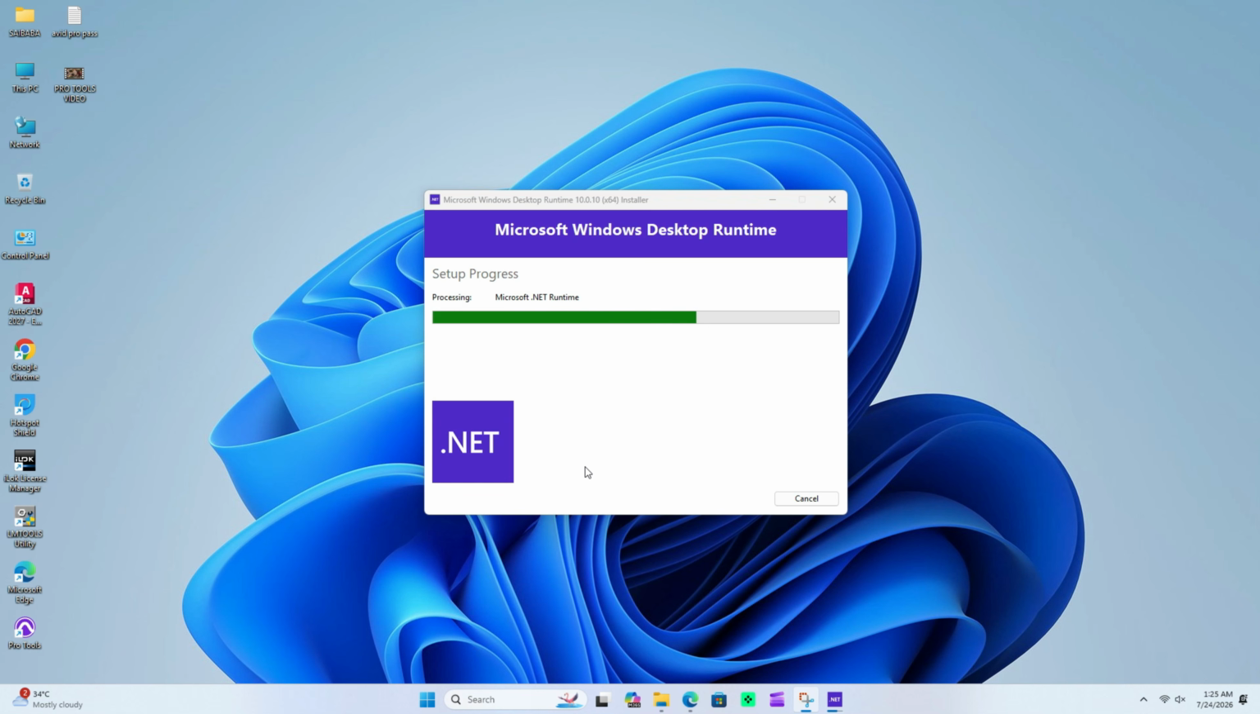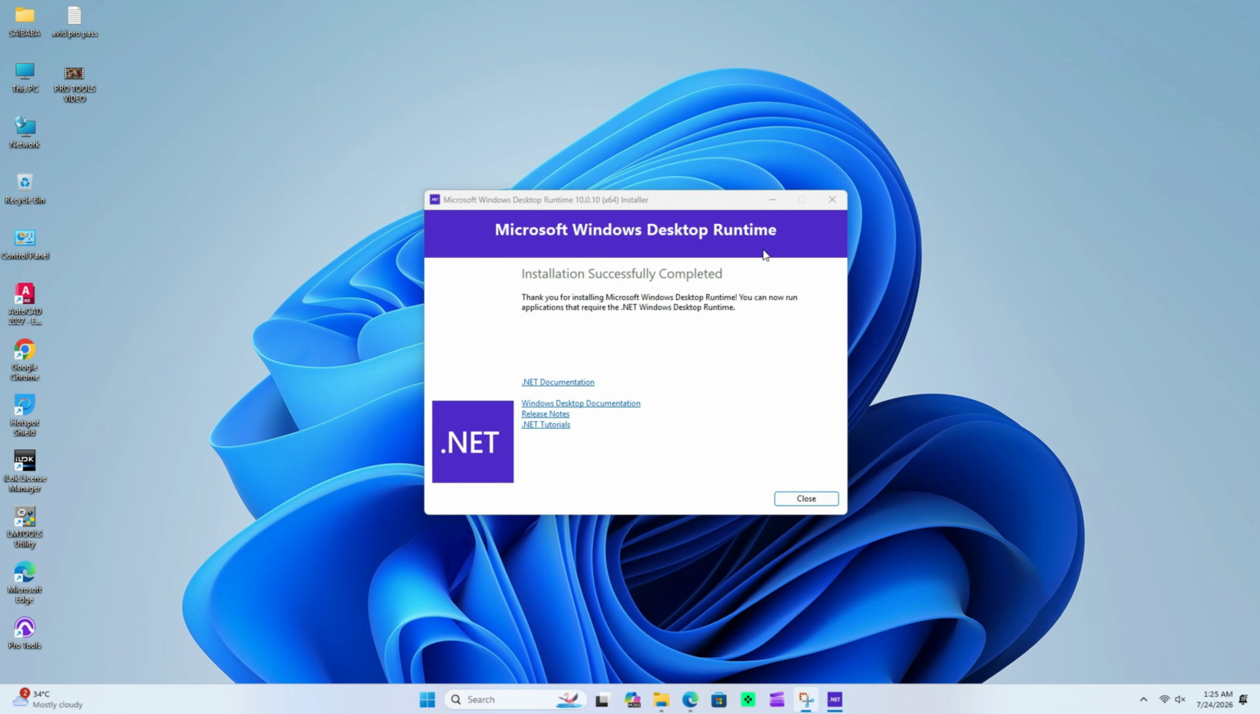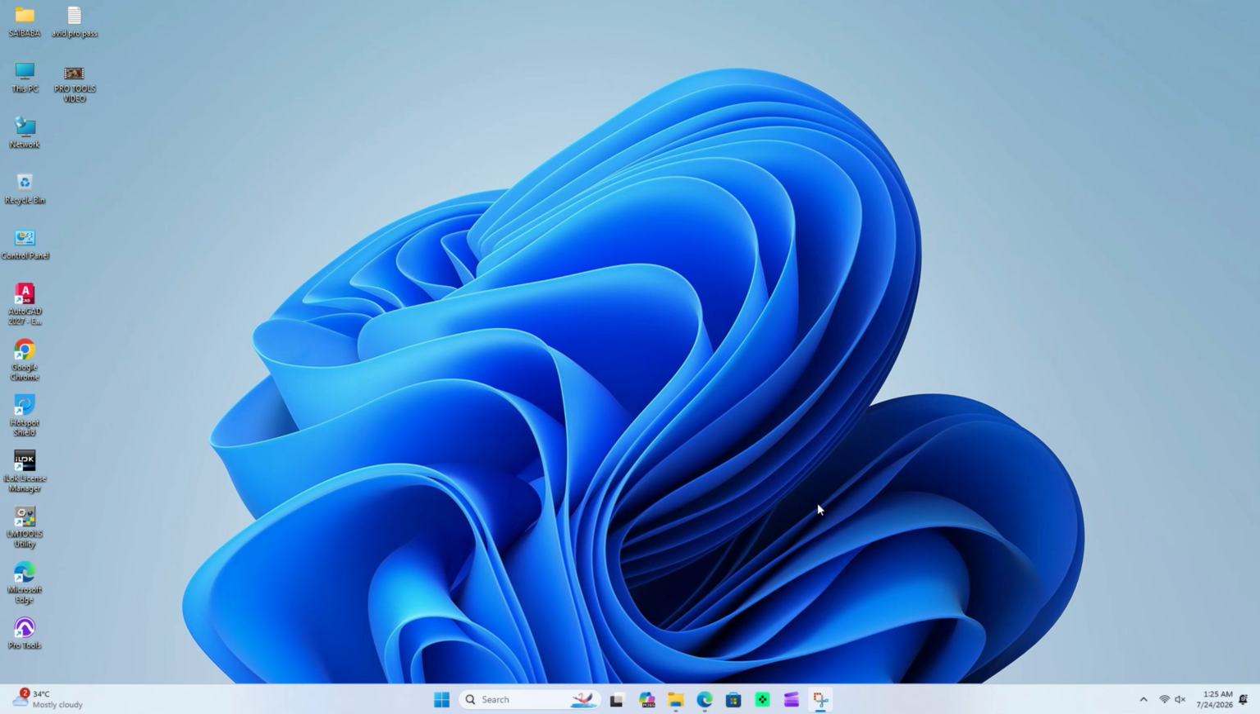Autodesk notes that AutoCAD 2026 and 2027 are designed to run on .NET 10, and having only newer runtimes such as .NET 10 may not be sufficient.